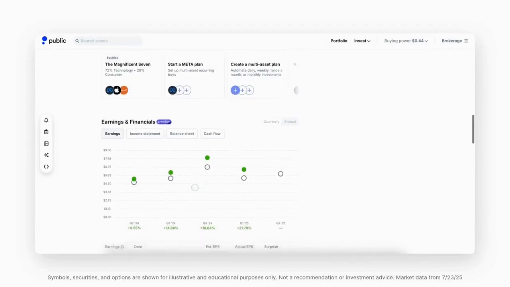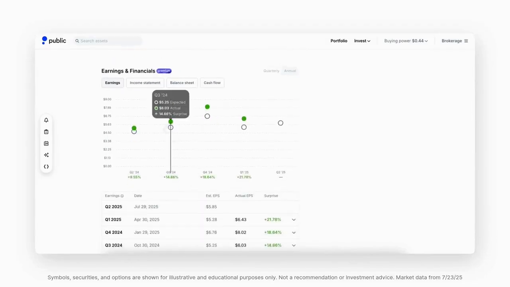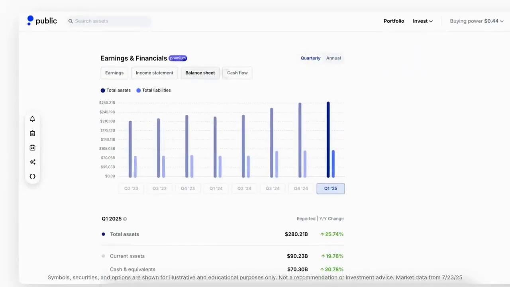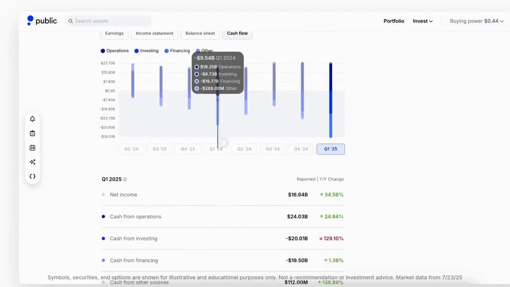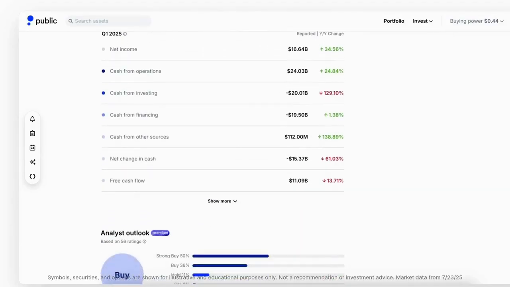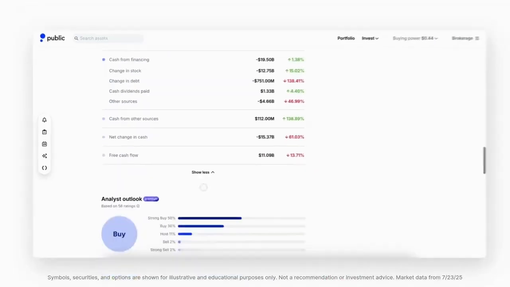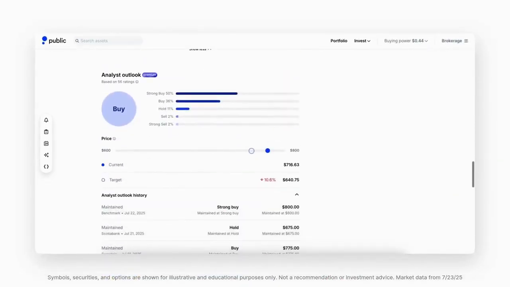Moving on down, you'll find the earnings and financials section. If you're a Public Premium member, you'll get access to up to 4 years of past results, so you can track how the company's been trending over time. This is where you'll find income statements, balance sheets, and cash flow statements. We surface the high-level numbers first, but if you want to go deeper, just click Show More to explore the full data.